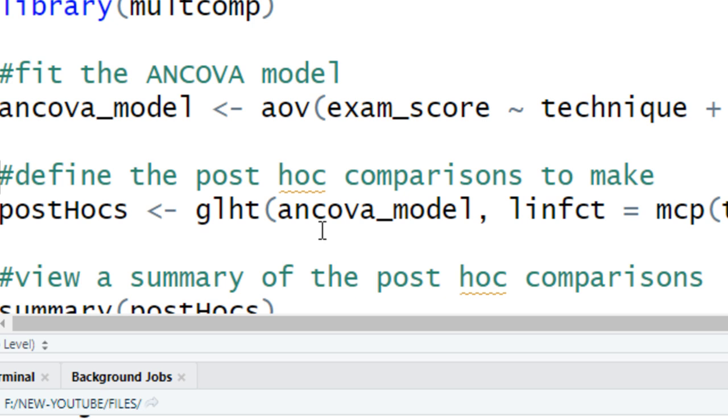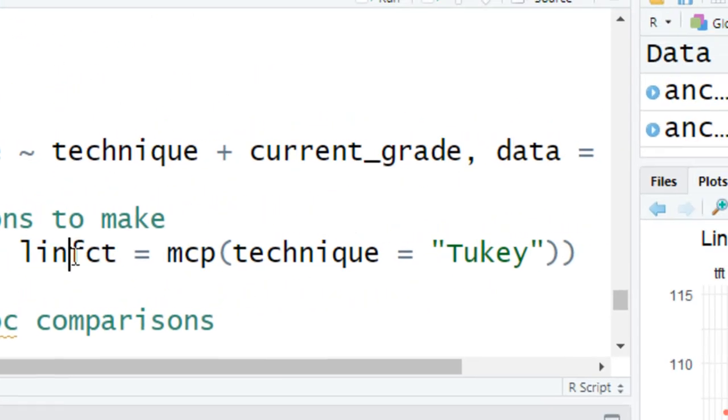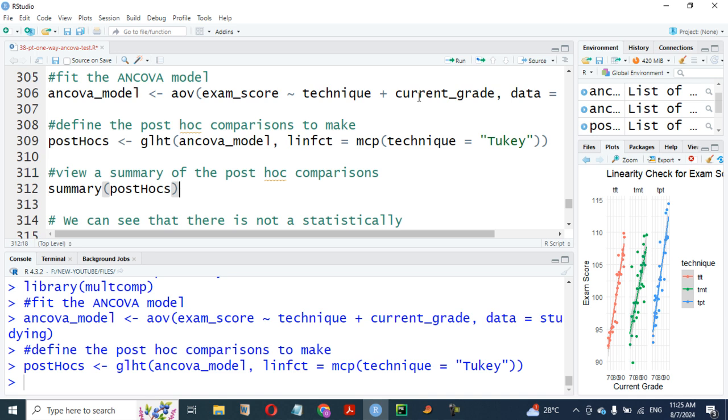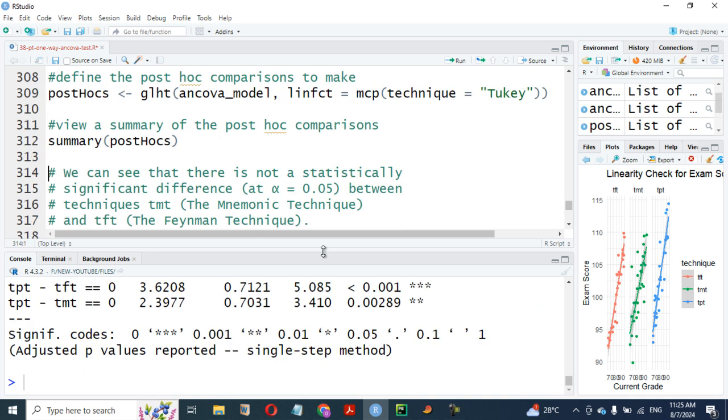We now pass it here, we call it post hoc. So this is our parameter linfct feature. It's our choice, technique, so we call it mcp technique equal to Tukey. So we run this line, this is for ANCOVA now. Now we can find the summary of the post hoc. Let's look at the summary here.